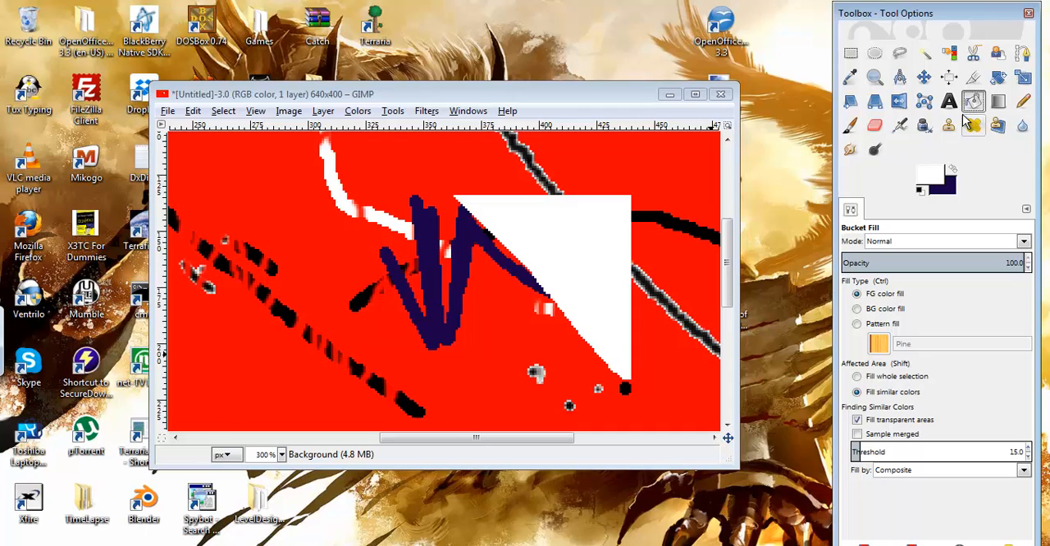The paint can also has an interesting feature to it. You can choose to do fill whole selection instead of fill similar colors. Now I'm losing my marching ants here. I suspect it's because I am trying to record and I have set the Windows properties to basic. So I think that's why I'm losing my marching ants right now, showing where my selection is. Normally you should still see where your selection is.